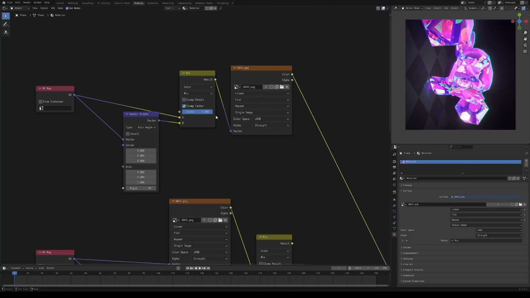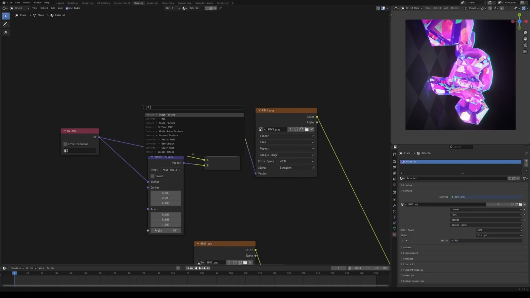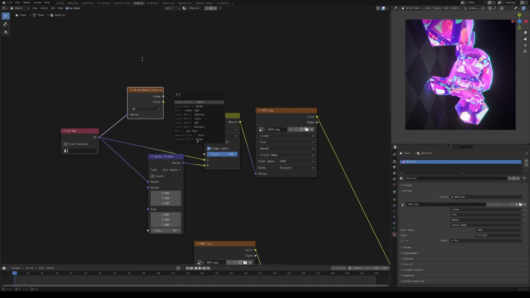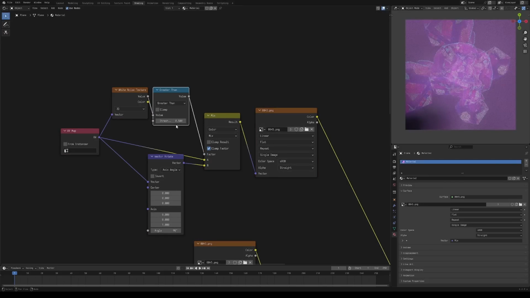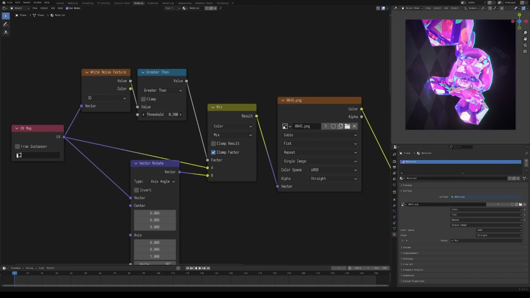There is a really strange solution for this though, that seems to sort of bypass this rule. If we go ahead and add a white noise texture and plug in a greater than node, and then plug this into our factor, then you'll notice how as I change this threshold here, it sort of looks like we're blending between our two image textures.